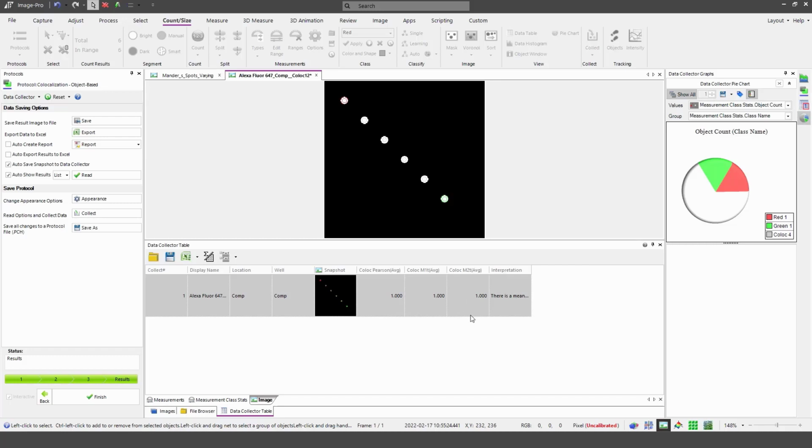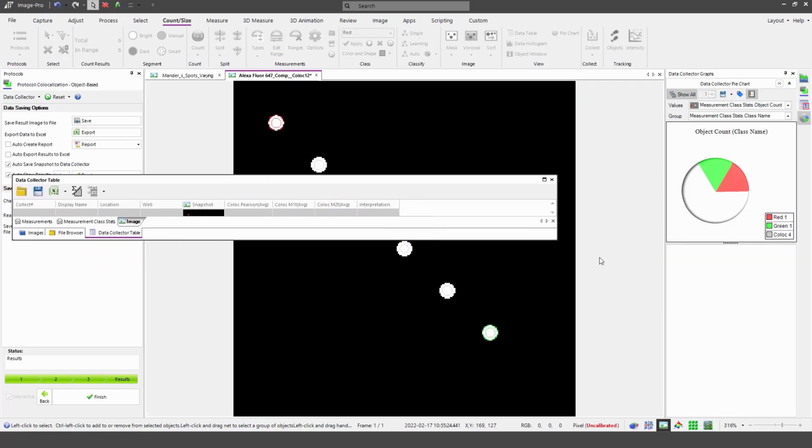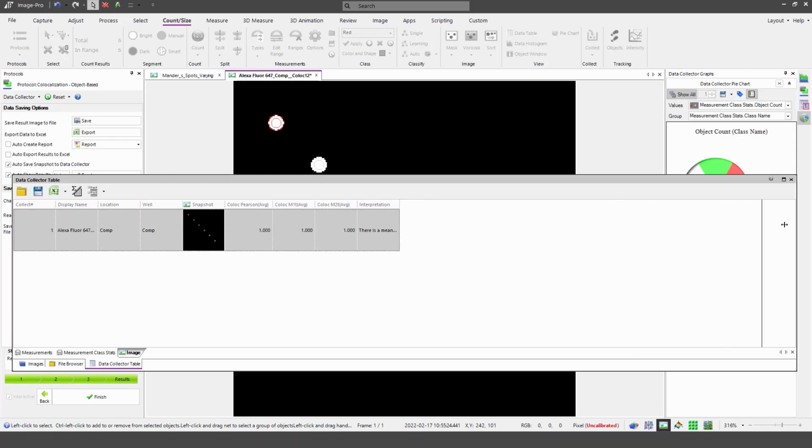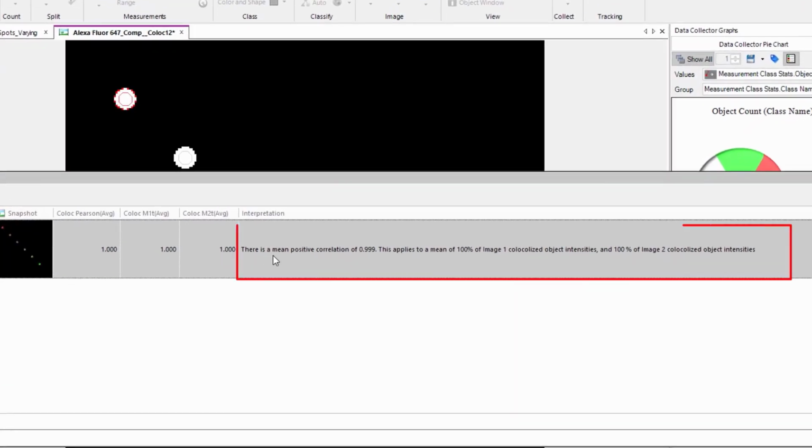Now some of these values can be difficult to interpret, but what we do in ImagePro is we very conveniently provide an interpretive sentence. I'm just going to undock the data collector here and give myself a bit more space so that we can see exactly what the interpretation is. So what it's telling us here is that there is a mean positive correlation of 0.999, so effectively 1, and that this correlation applies to all of the intensities from image 1, so all of the green intensities, and 100% of image 2 intensities, so all of the intensities from image 2. So we're seeing really a perfect correlation result here, and we see it described very nicely in the interpretation sentence.